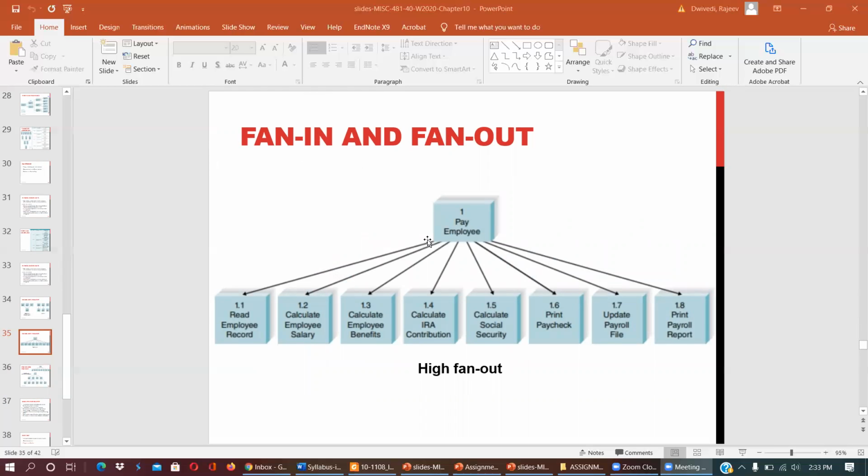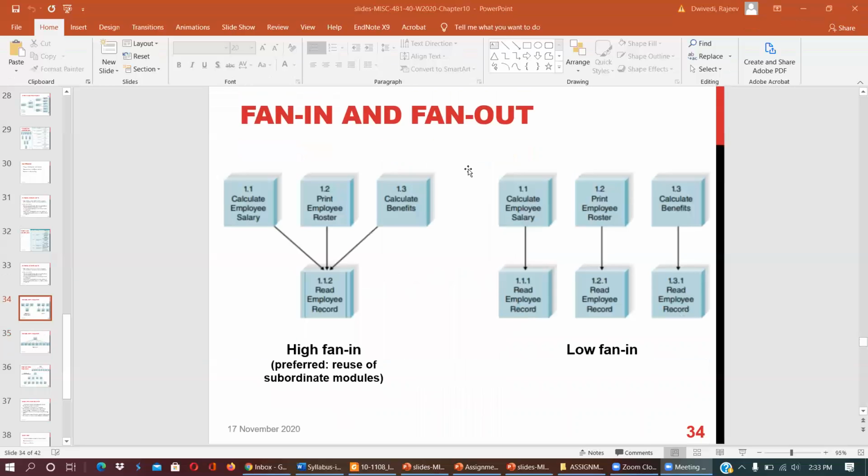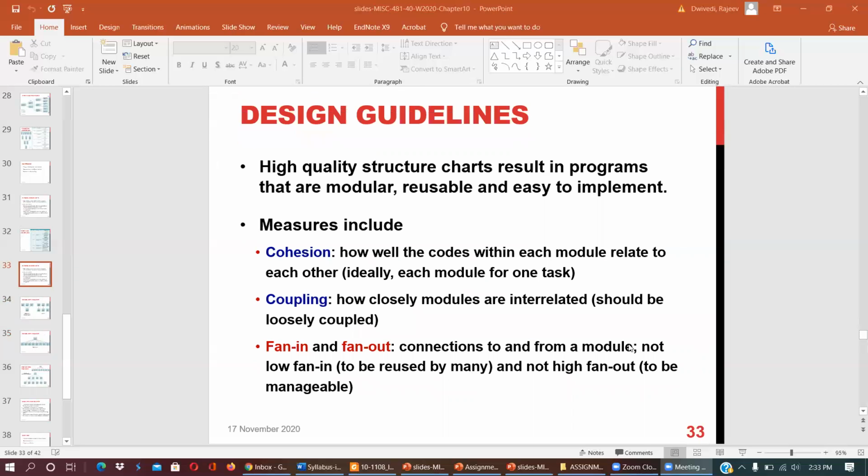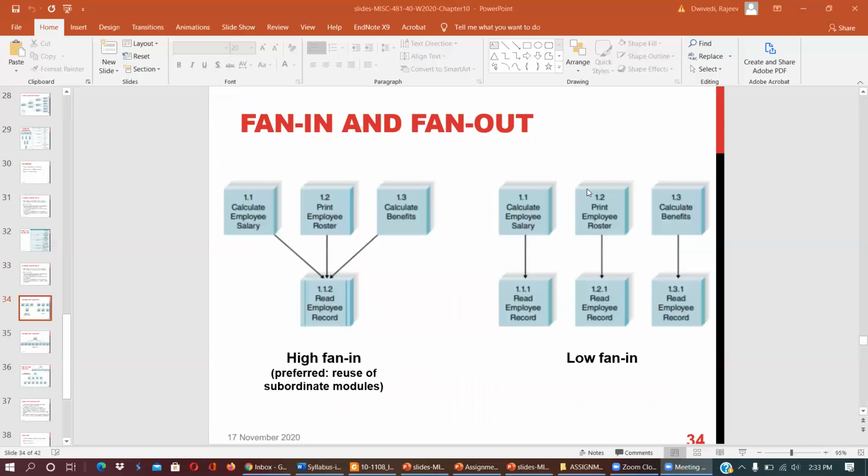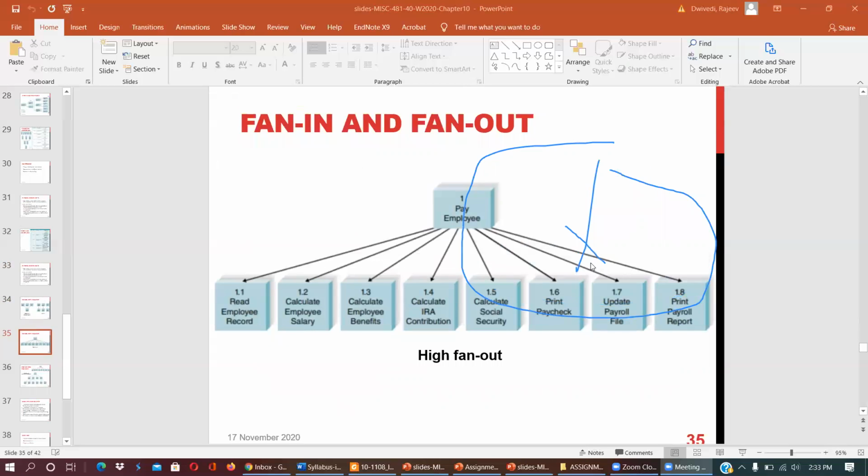And here you can see fan-out, so one to many. So fan-in and fan-out. Basically the principle is not low fan-in and not high fan-out. This means this situation shouldn't be there. I mean, we can't mitigate it, but if this is the situation, this is high fan-out.